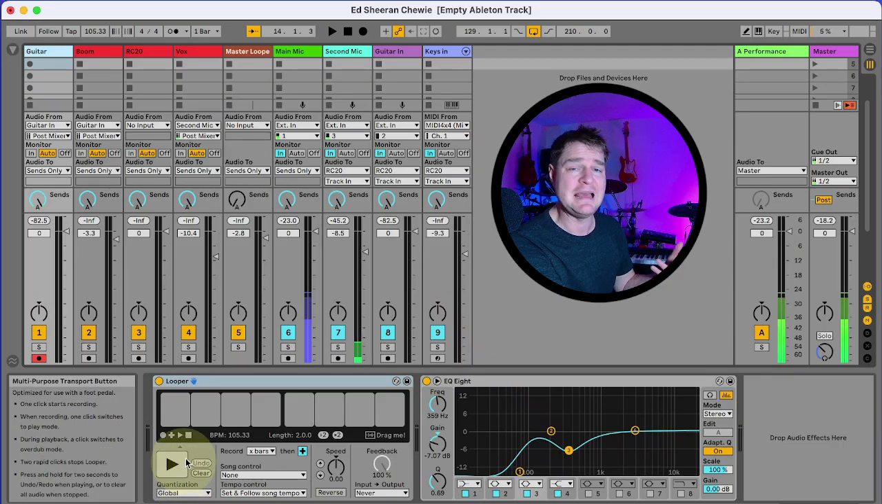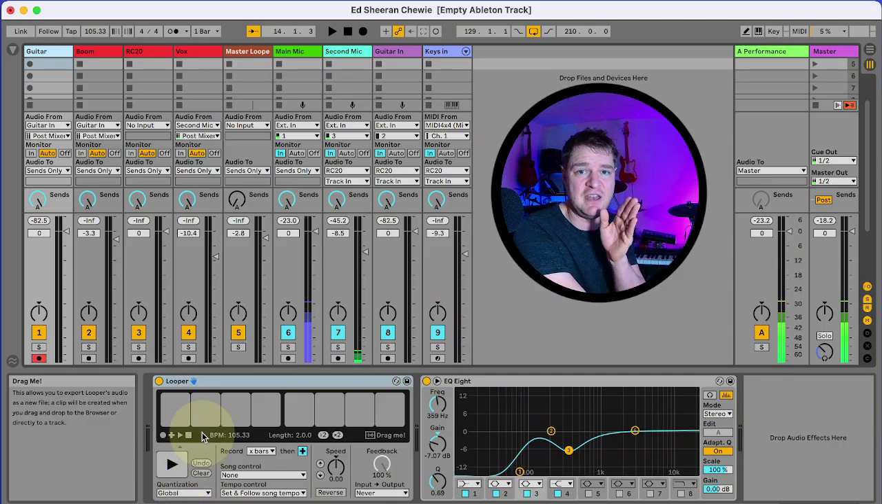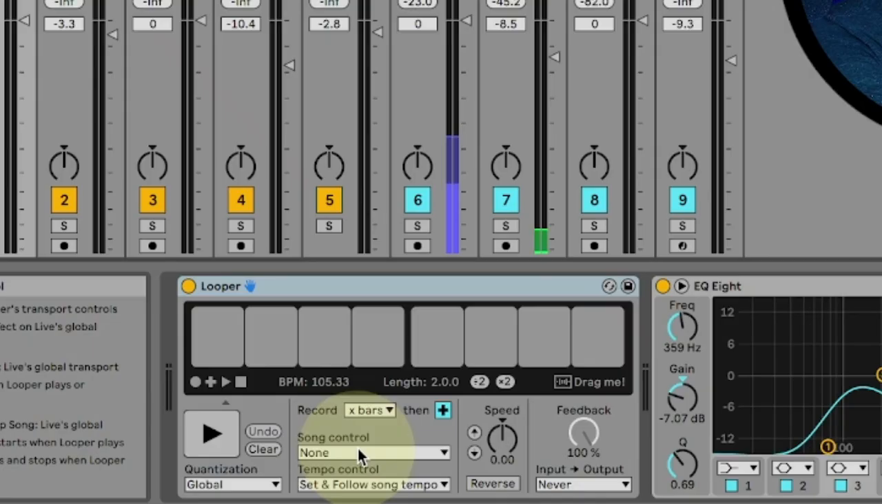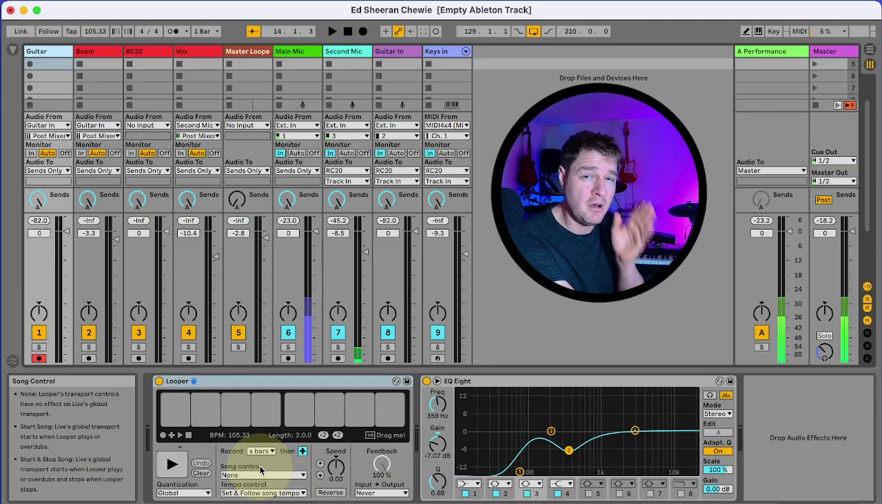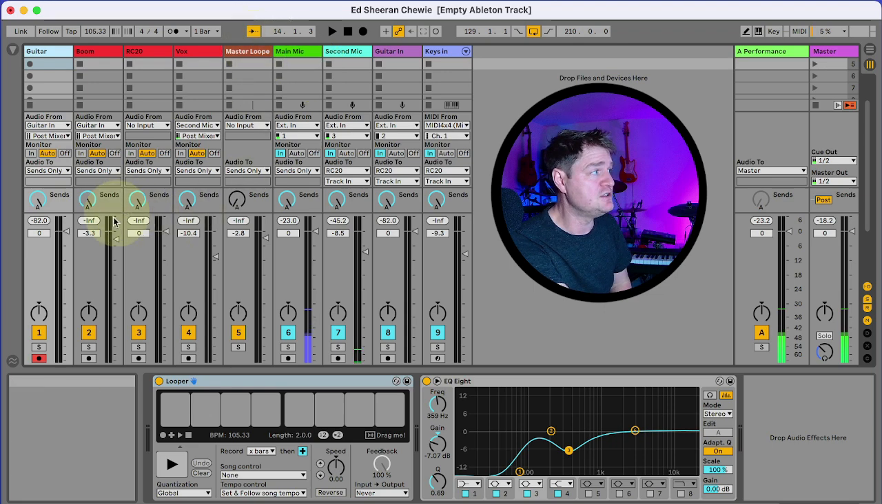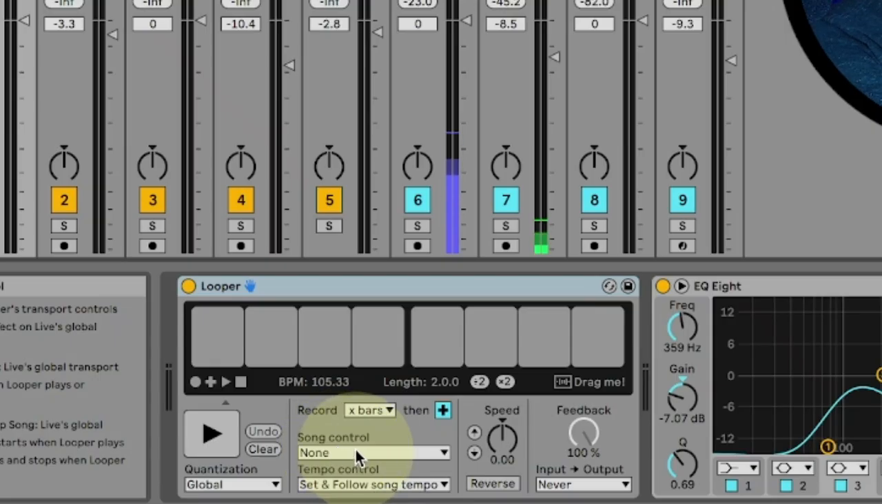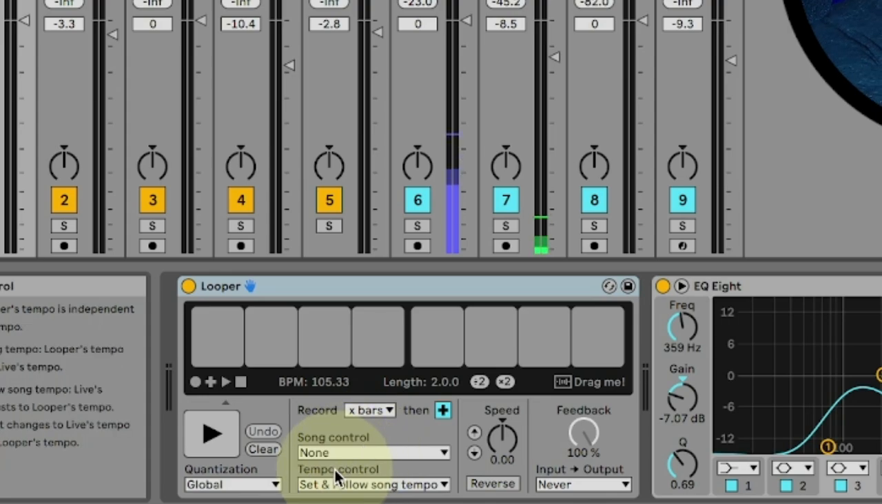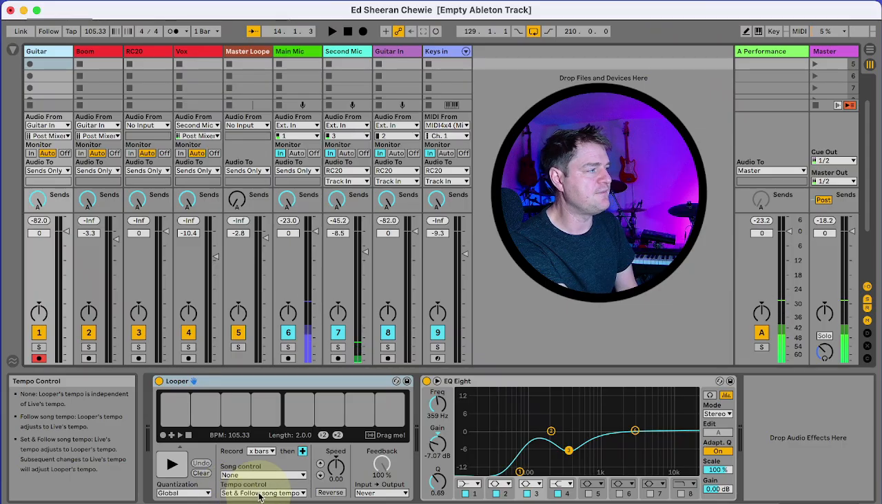So obviously when you press play or stop on this, it will wait until the beginning of the next bar to start or stop the looper. Song control should be none. Remember, we set the master looper in this track over here to control the song. We don't want the other loopers doing that too. Otherwise, if these could control the song, when you wanted to stop that loop, it would actually stop the song playing. We don't want that. We want the song to keep going. And in terms of tempo control, put these to set and follow song tempo, similar to the master looper.